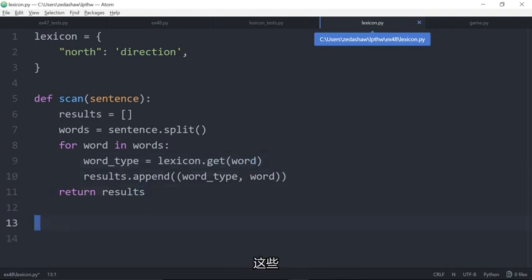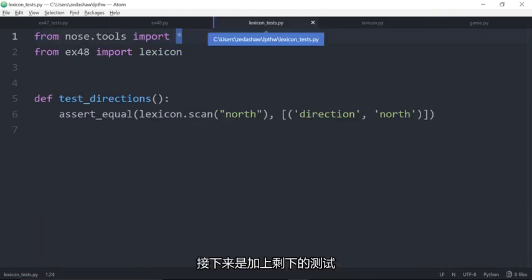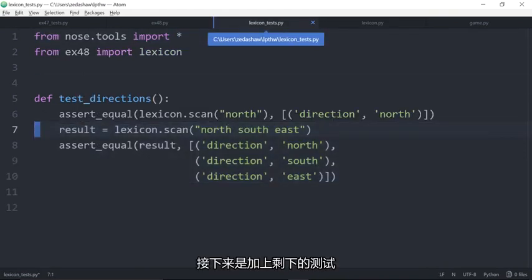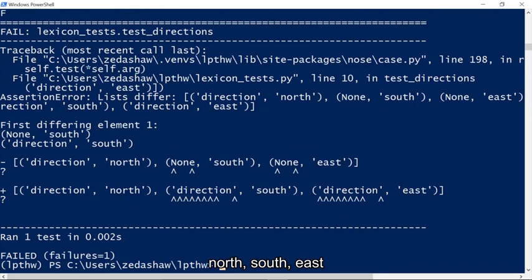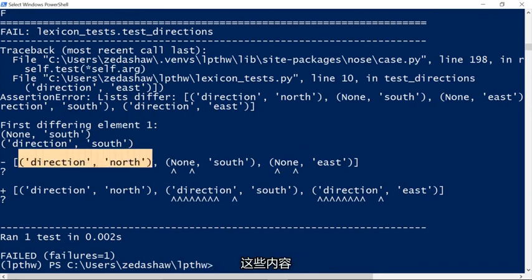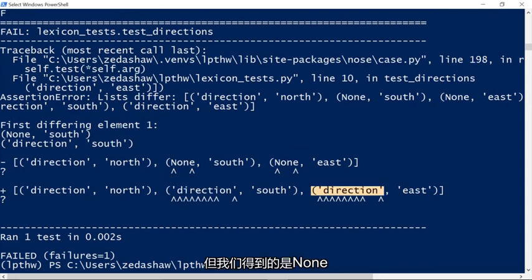So that should get you pretty far. What you can do then is start popping in the rest of the test. So let's see what this does. Let's do north, south, east. Let's see what that does. Okay, so we expected north, south, direction, direction, but what we got was none, none, right?